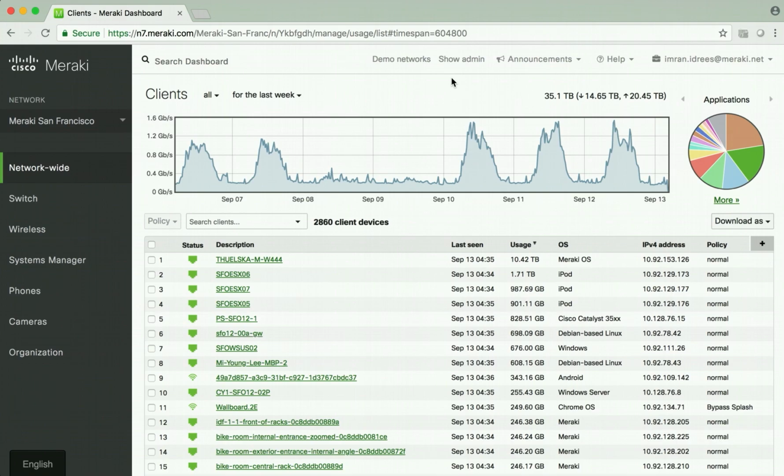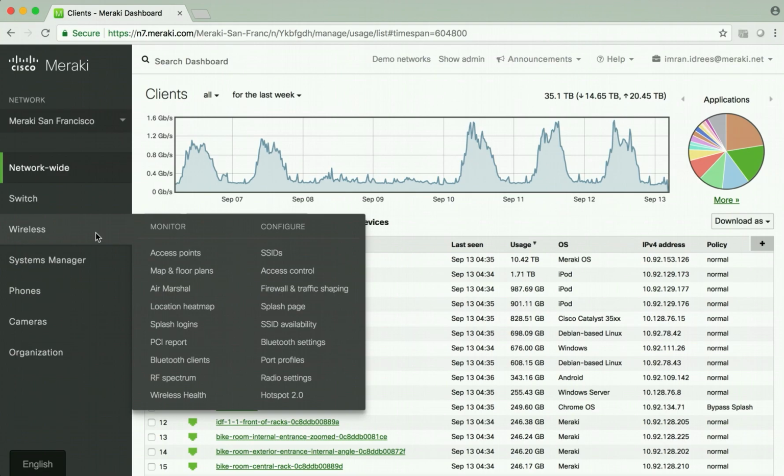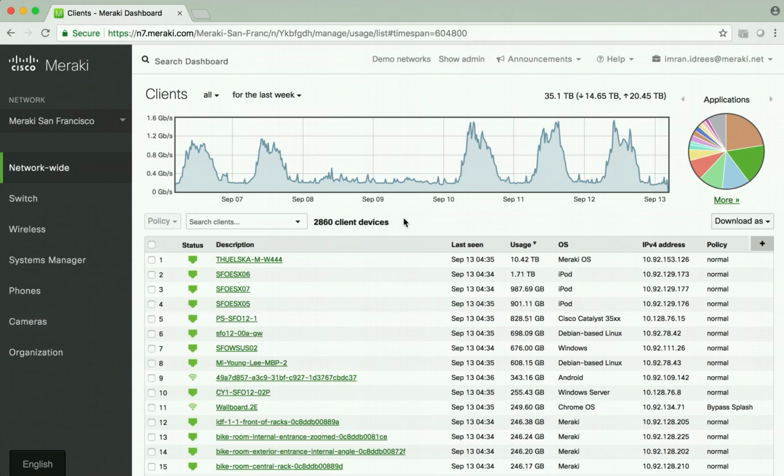So on the left-hand navigation menu, you can see there's a line item for each one of those device types. As I hover above switches, for example, I'm shown all the monitoring and configuration capabilities for the switches. Similar thing for the wireless, systems manager, for the security cameras. It's all here in one place.